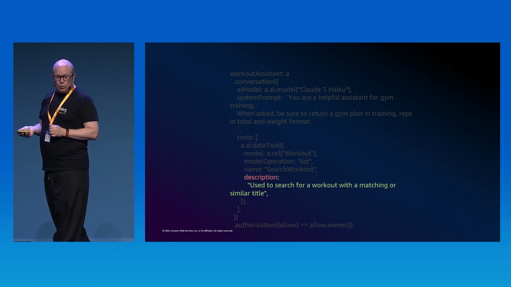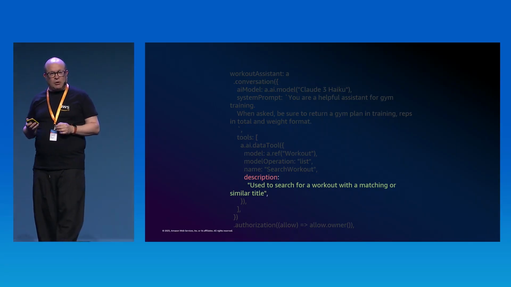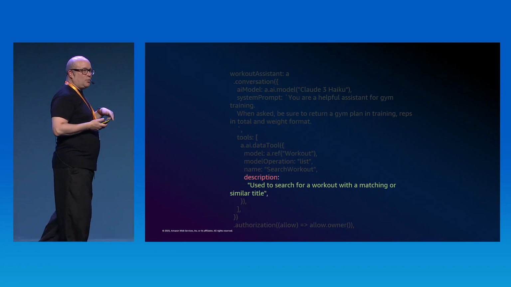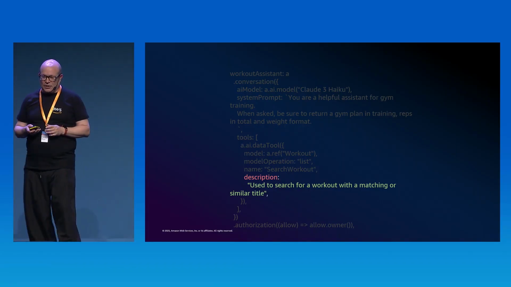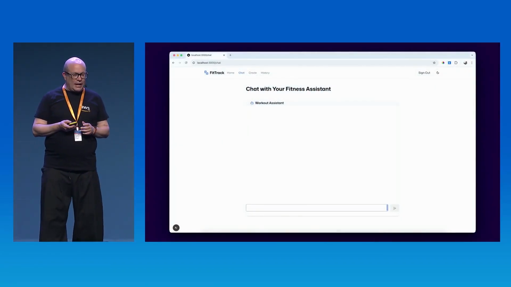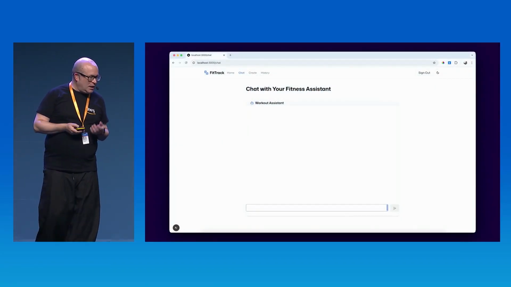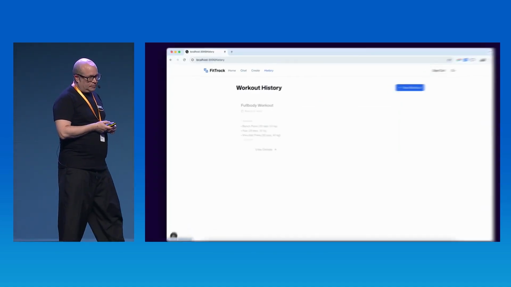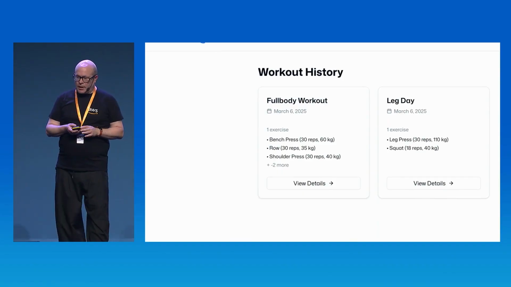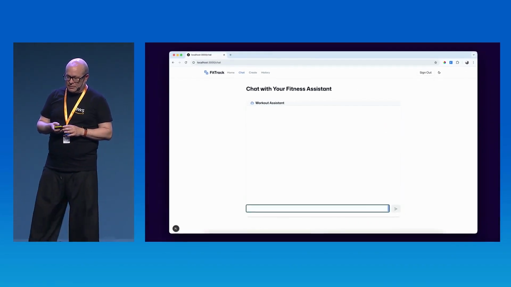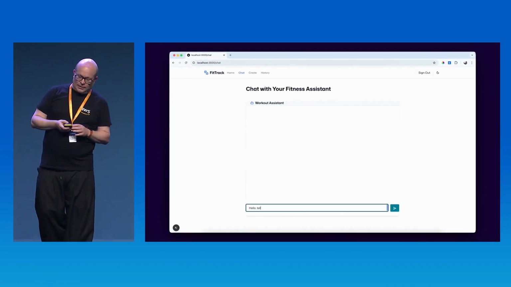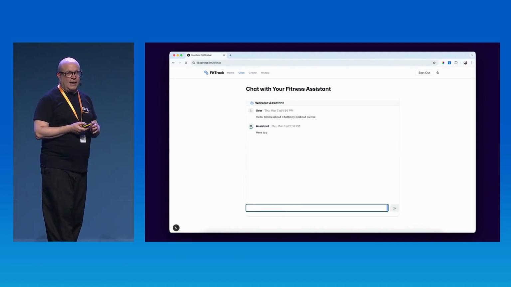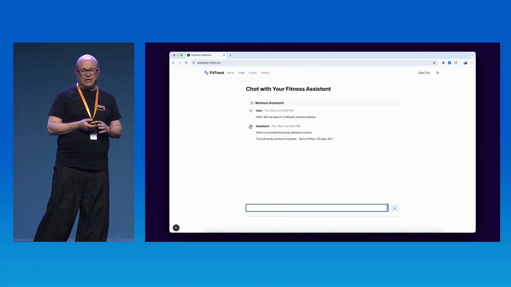And then this is an important one. We then define a description for it, and this is going to be used by the Amplify AI Kit to know when to trigger this particular action. So after we've added that code, let's see how this works. We've got the name of the full body workout, and we're going to ask it, tell me about a full body workout. And that is what the LLM is going to use to know to use that tool.